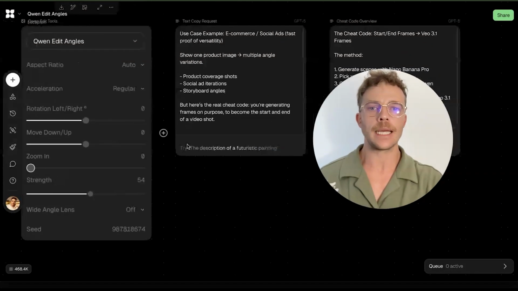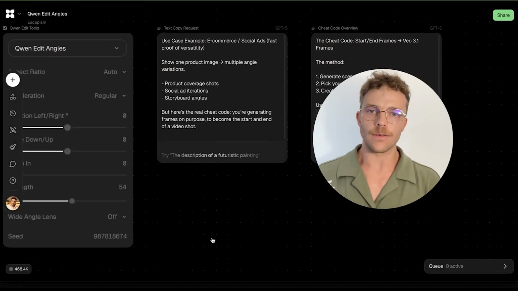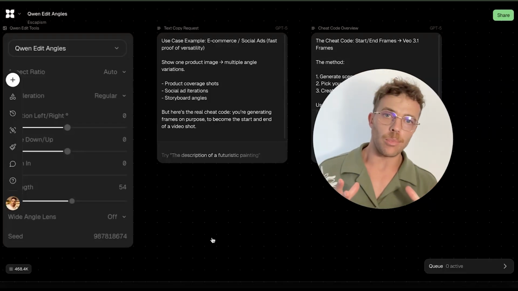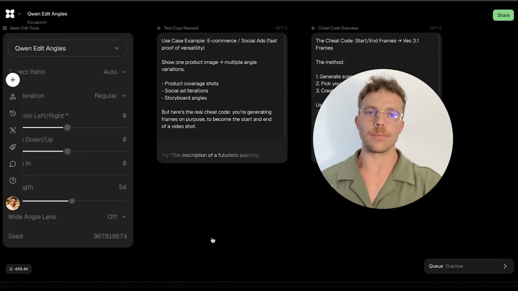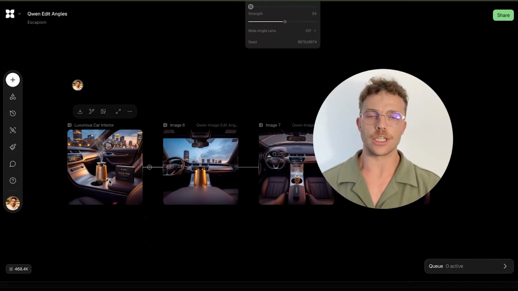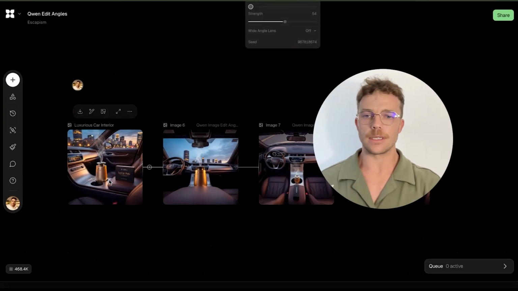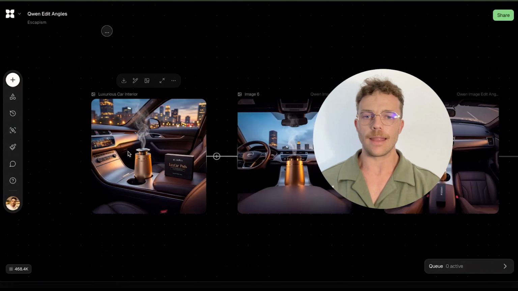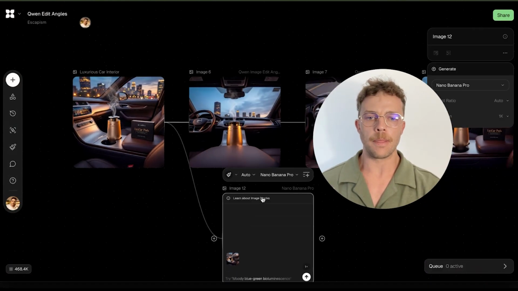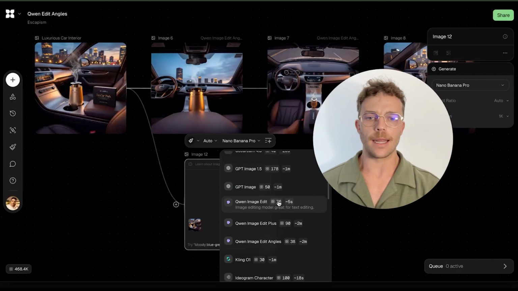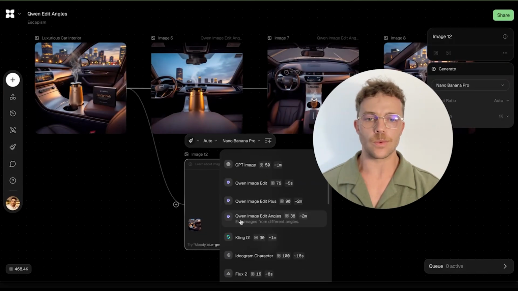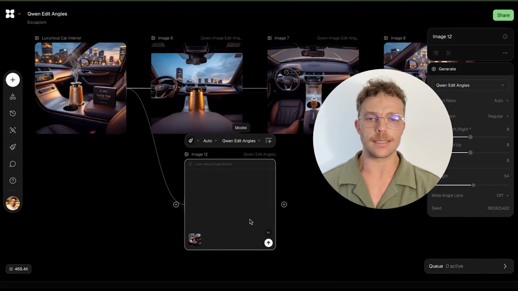One of the best use cases for this is e-commerce or social ads, where you can take one product shot and reimagine it from different angles. So this is what that looks like. I took an image which I have already generated for this diffuser product. And then all I've done here is create a new image node. I've selected Qwen Edit Angles. This one here, Qwen Image Edit Angles.